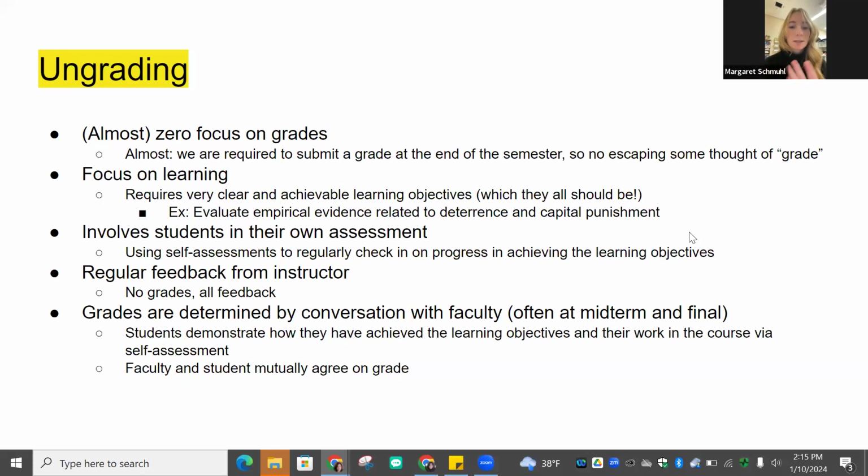But ungrading is a shift, right, from this focus on grades to a focus on learning. And I have in here parentheses almost, because we are still in a university structure that requires some grade to be submitted at the end of the semester. So there's no escaping the idea of a grade altogether, right? We are bound by policy to submit grades for our students, and so they are there, but we're trying to create this culture of learning and collaborative learning.